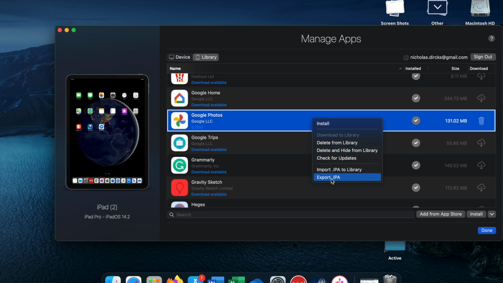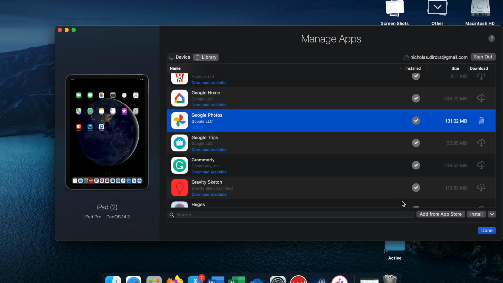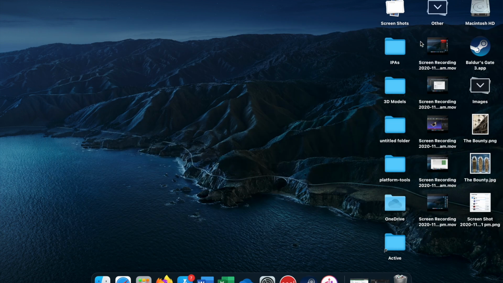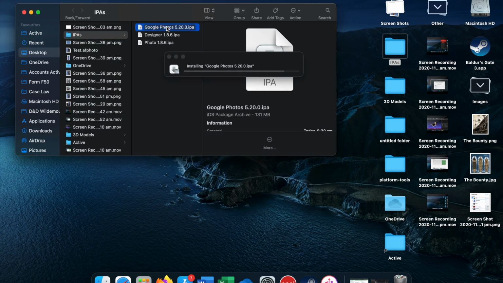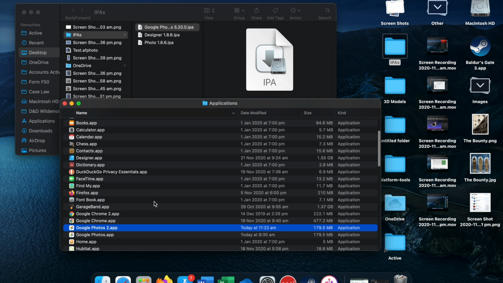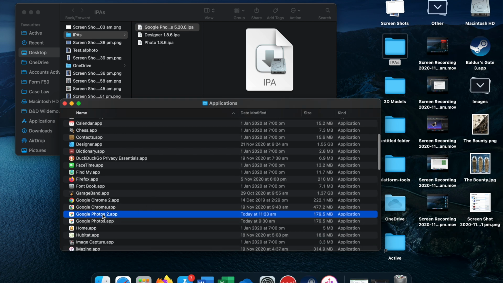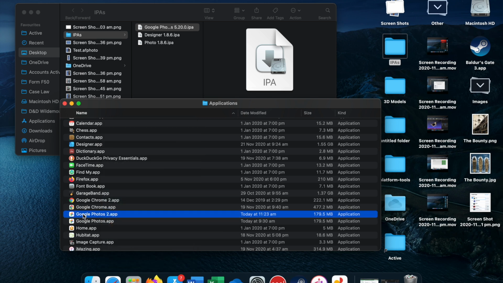Click Export IPA and choose a location which is convenient. To find it again, I've just popped a folder on my desktop with that. Go to that folder, obviously, and just double click and it will install it as an app on the M1 MacBook. You can then open it in the regular ways, including from applications or Spotlight or Launchpad.